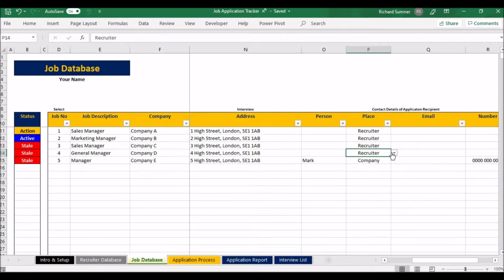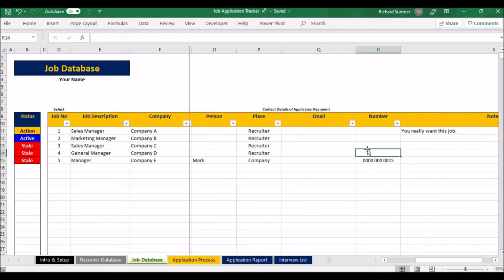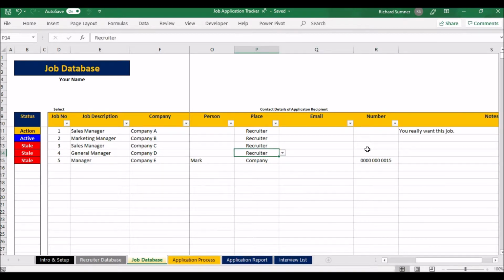The place, I've got 3 options: recruiter, company, or other. So maybe you're meeting with a recruiter, maybe you're meeting with the company themselves, and maybe you're meeting at a third-party address. That's just so that you know where it is that you're going. You're going to have the address down here, but it's just kind of, who are you meeting type of thing. Where are you actually meeting this person?